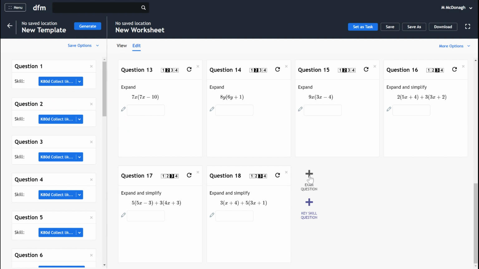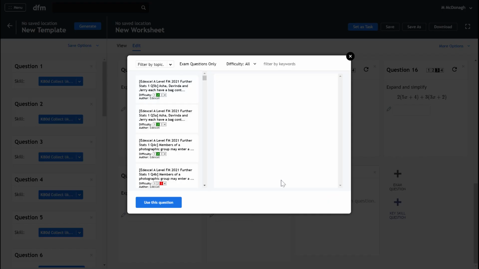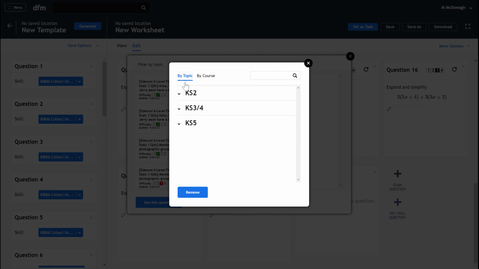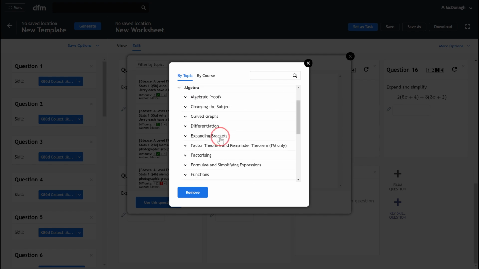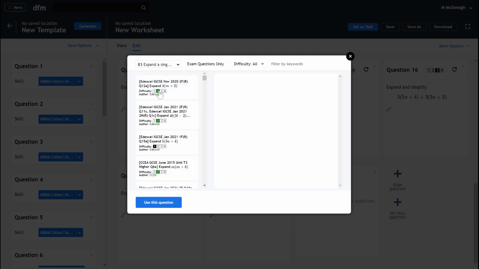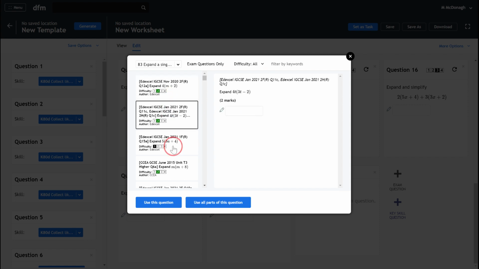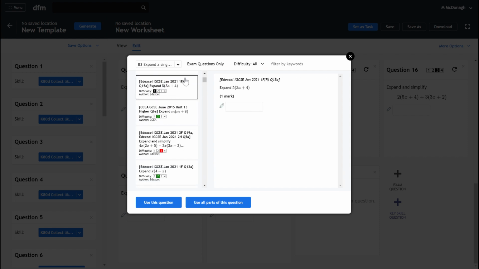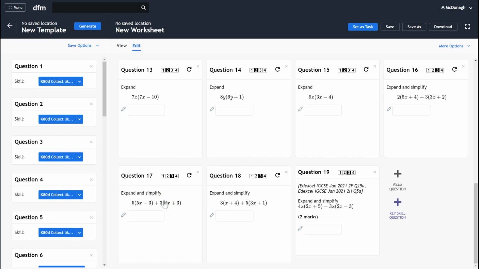So I'm going to press that plus sign for the exam question, and then I can just click into the box that's appeared, and now I can filter, get to the questions that are to do with expanding brackets, and then I can choose a few exam questions to add as a bit of challenge at the end of the worksheet. So you can see I can click on these exam questions and very quickly browse through what's on offer. I can see the different difficulties. So this red one here is a difficulty 3 question, and that looks quite good to me. So I'm going to use this question.